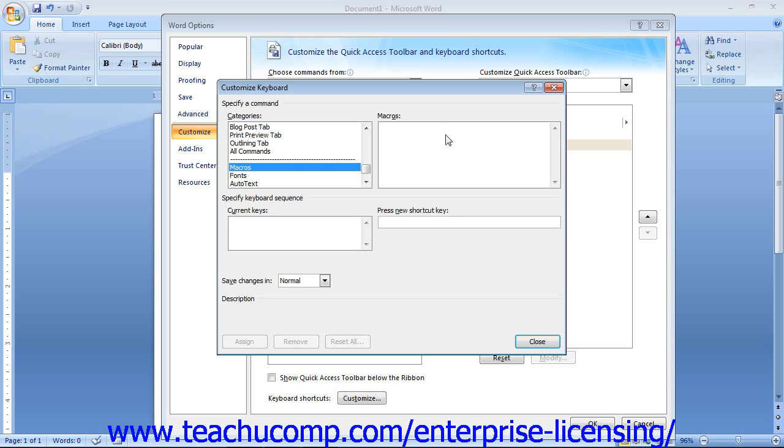Next, click into the Press New Keyboard Shortcut Key text box and press a new keyboard shortcut combination, such as Alt, Shift, and the B key, for example. If the selected keyboard shortcut is assigned, it will display the function to which the keyboard shortcut has been assigned below the current keys list. If this specific keyboard shortcut is unassigned, it will display that fact in the same location. Make sure that the keyboard shortcut you use is unassigned. If you assign a macro to a standard or assigned keyboard shortcut, you will overwrite the standard shortcut. Once you can see that your keyboard shortcut is unassigned, click the Assign button and then click the Close button.